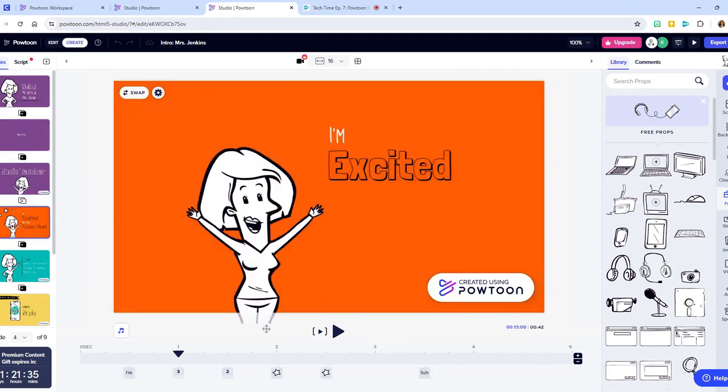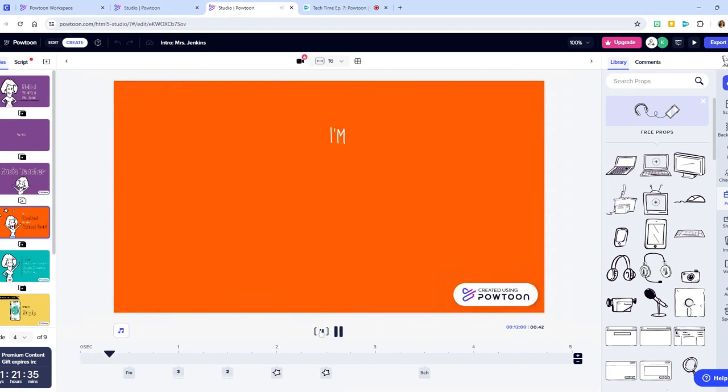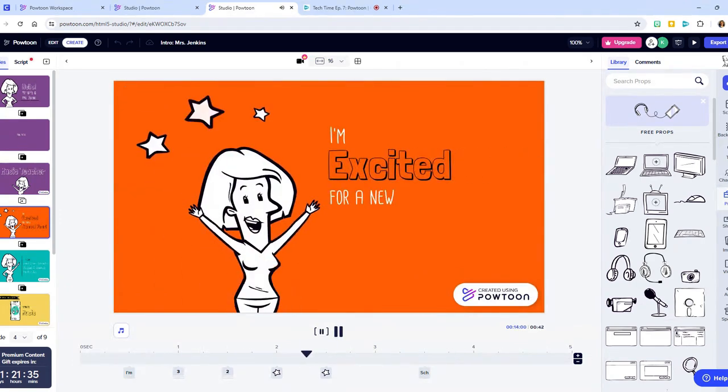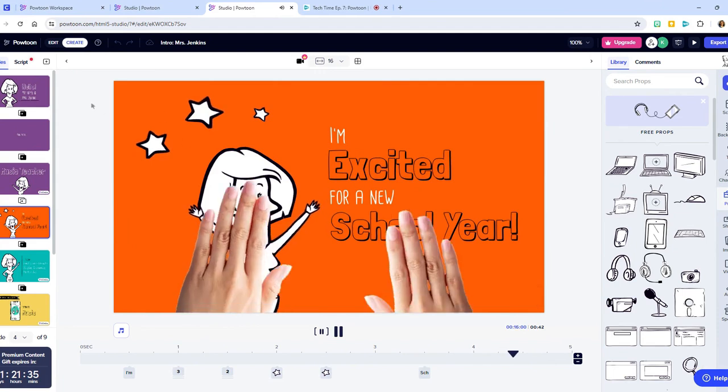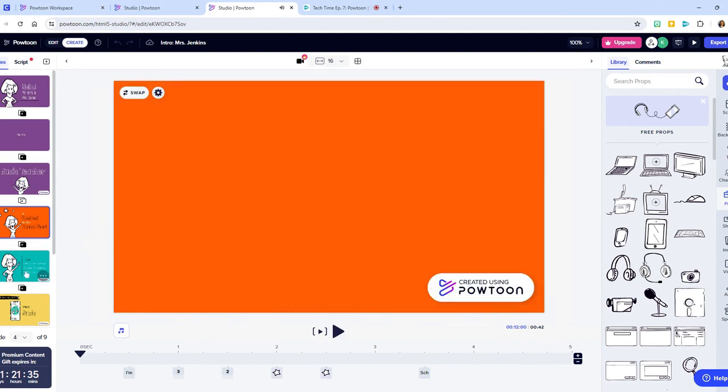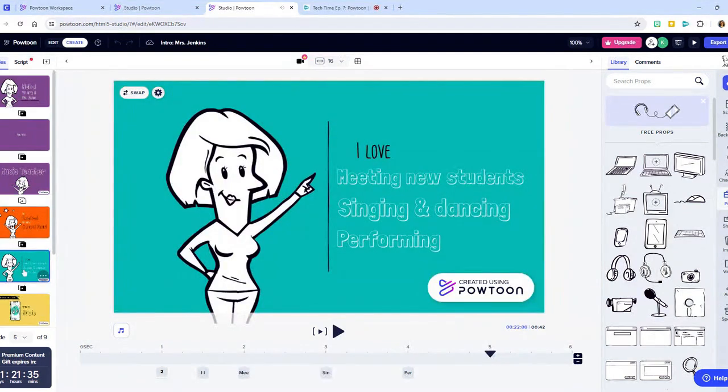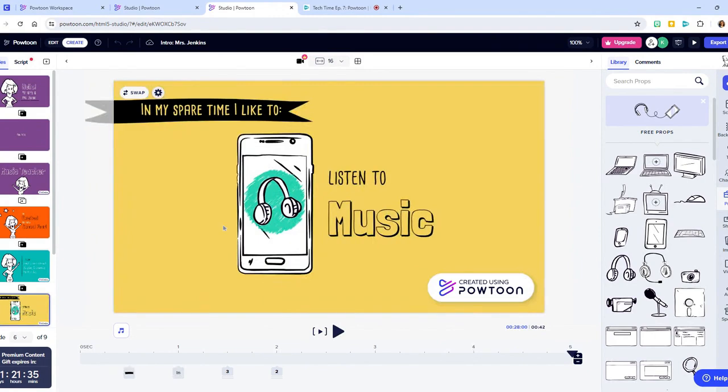I added some stars in here so you can watch it play. I'm excited for a new year. I've got stars and everything that I added in there. I can customize it and put what I love doing. And then I love these slides in my spare time.